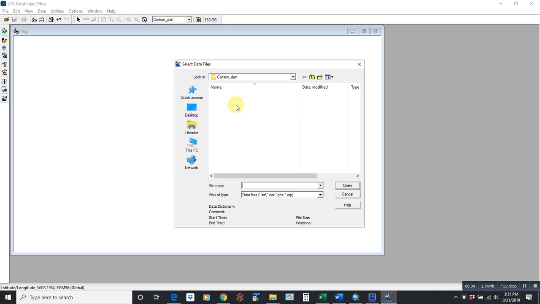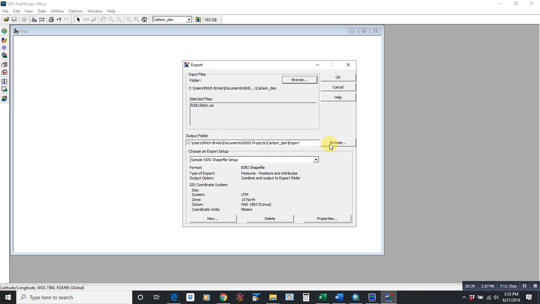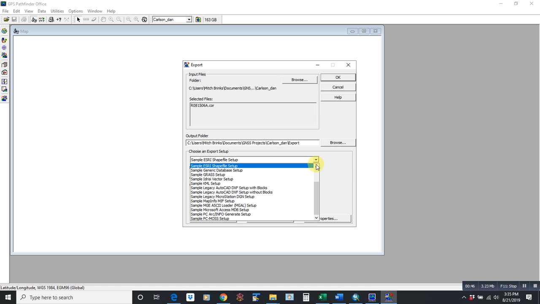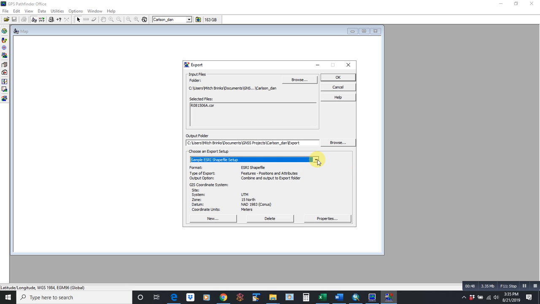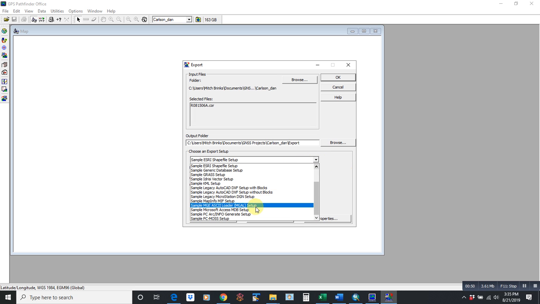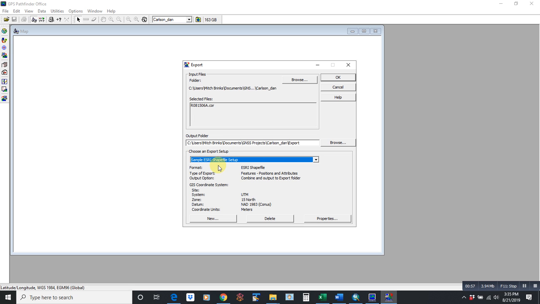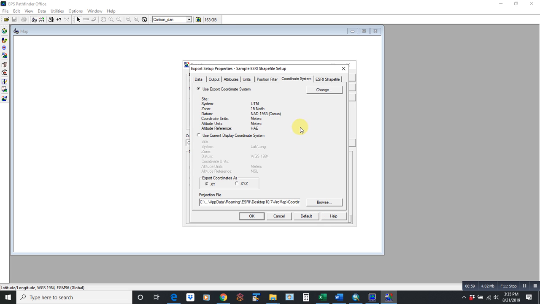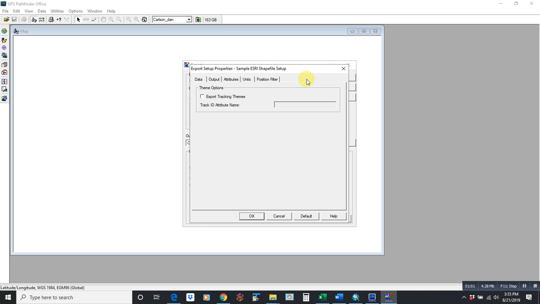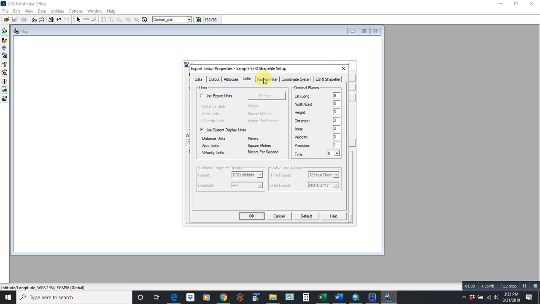So you pick either your SSF, which is straight off the GPS, or the corrected file, and then set your export folder if you need to change that. Export setup, I typically use shapefiles. Some surveyors will do a configurable ASCII file, which is just like coordinates. But let's say we're doing shapefile, go properties, under the coordinate system tab.